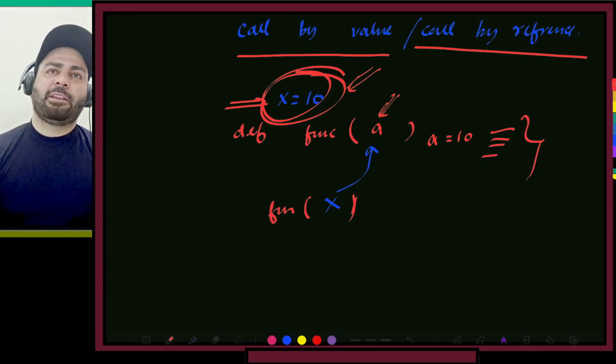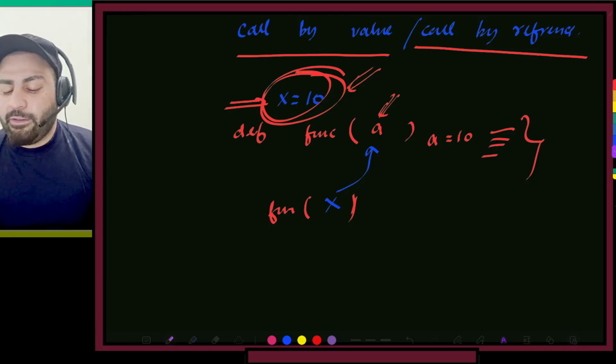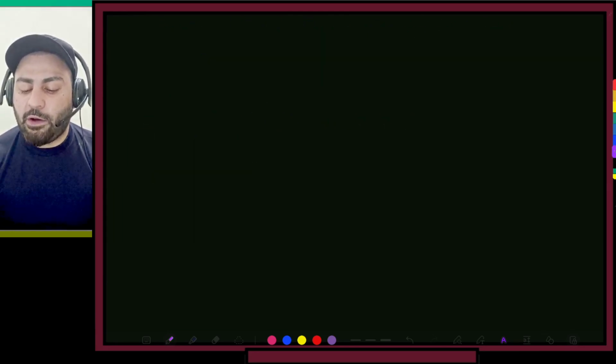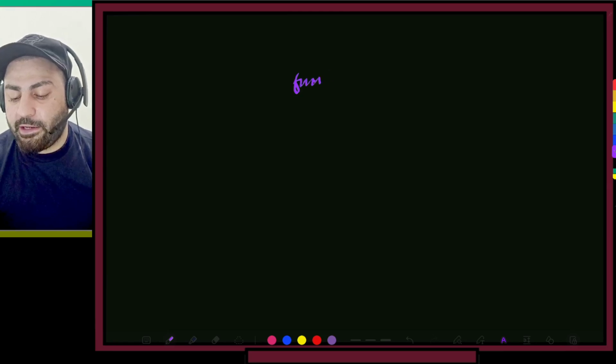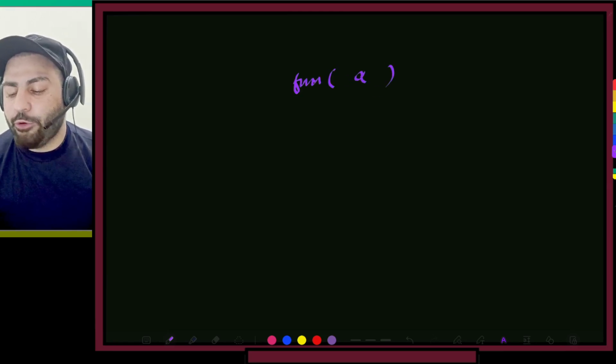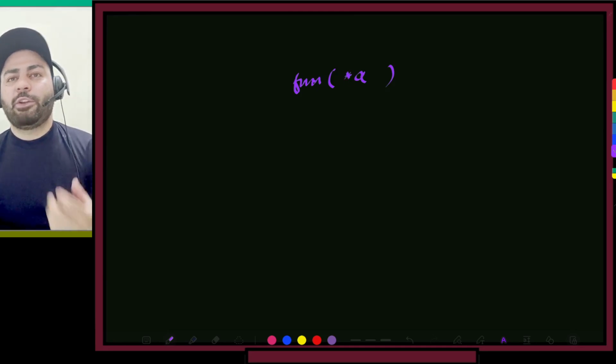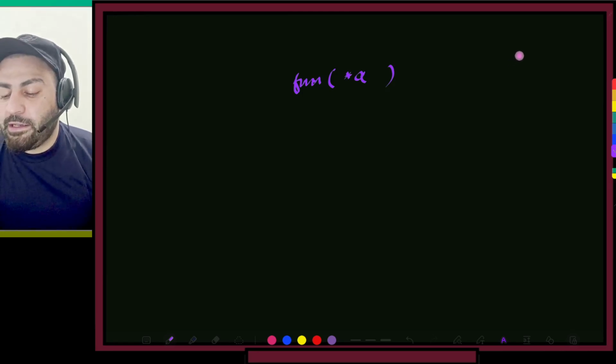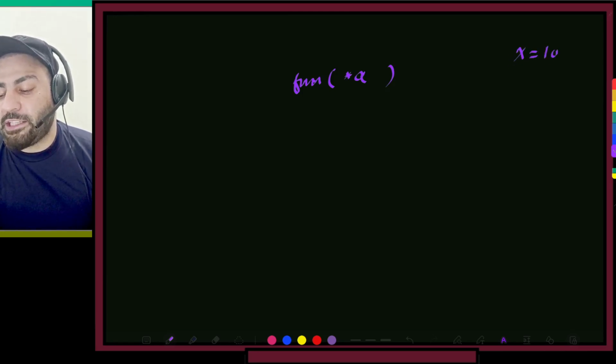What is call by reference? Call by reference is where you give a reference instead. If you call this function with a, and usually in C you call it with star a or something, you give the reference of a. Let's suppose x is equal to 10. This is stored somewhere.